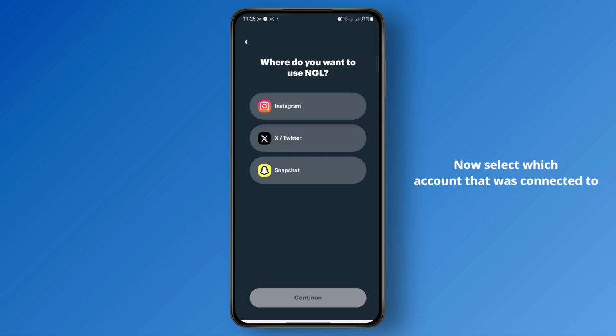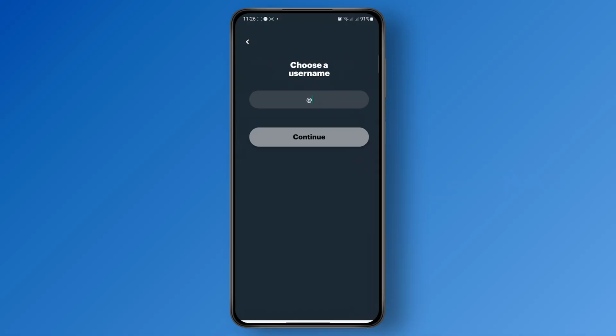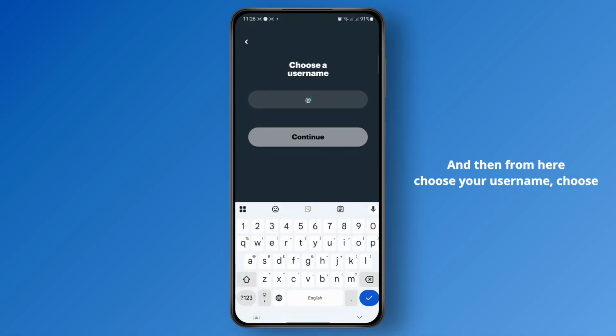Now select which account that was connected to your previous NGL account. I connected my Instagram, so I'm just going to select this. And then from here, choose your username, choose your Instagram's username. And then from here, just go ahead and tap on next.